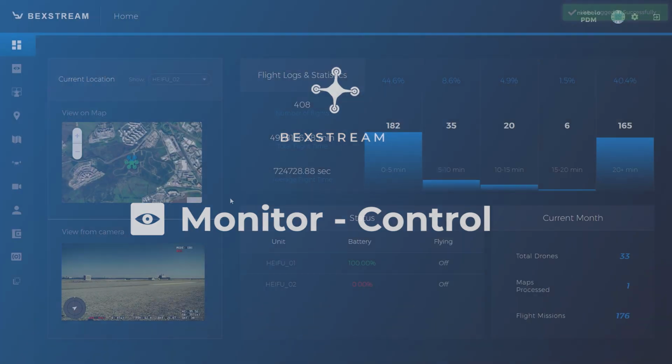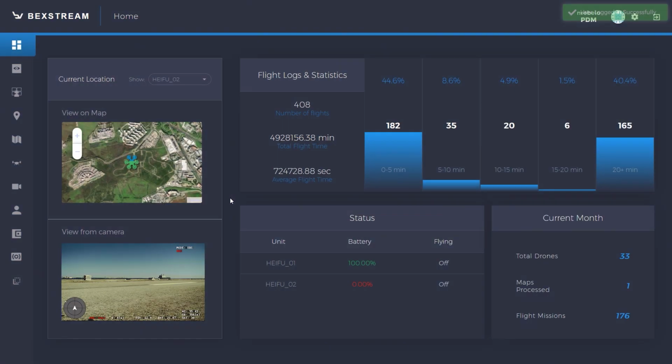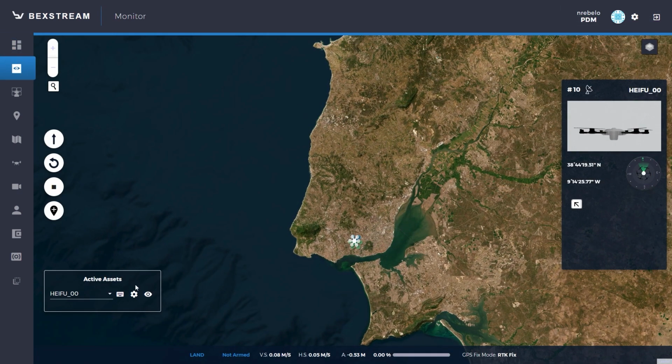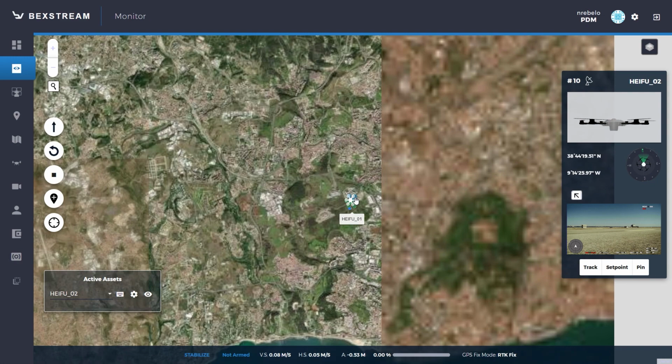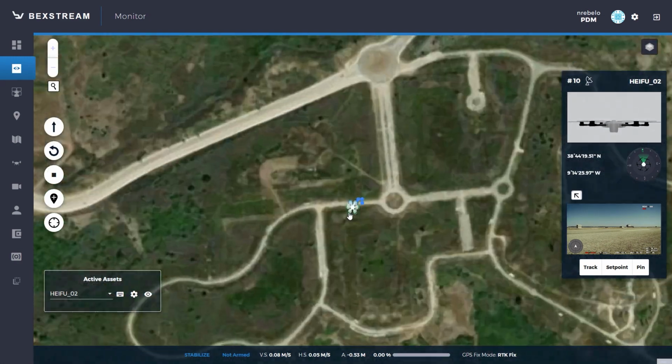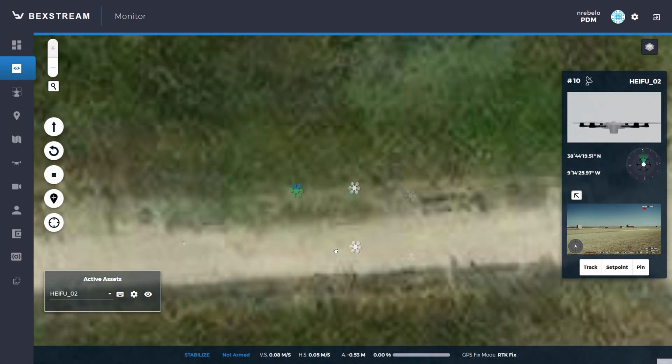Monitor, Control. For this tutorial, we'll use HEIFU drones as assets. Let's start with the monitor. Click on Control. At the bottom left corner, on Active Assets, you can select which drone to control. The active asset is shown in blue and green, while the others are displayed in white. Select one and the map will center to its location.